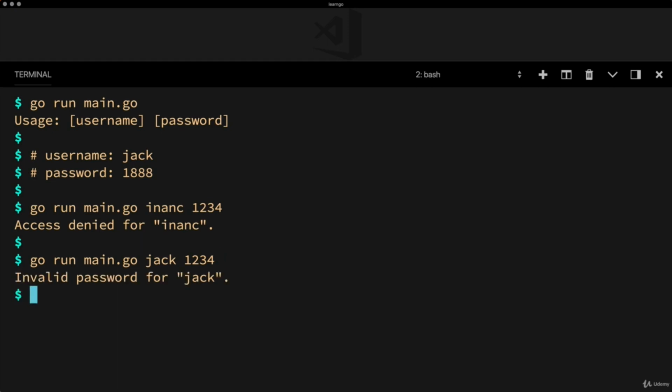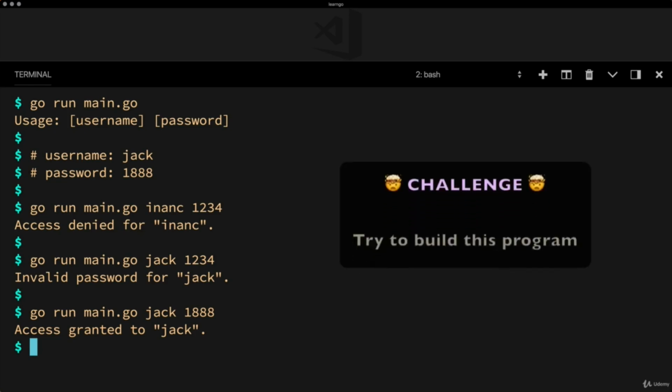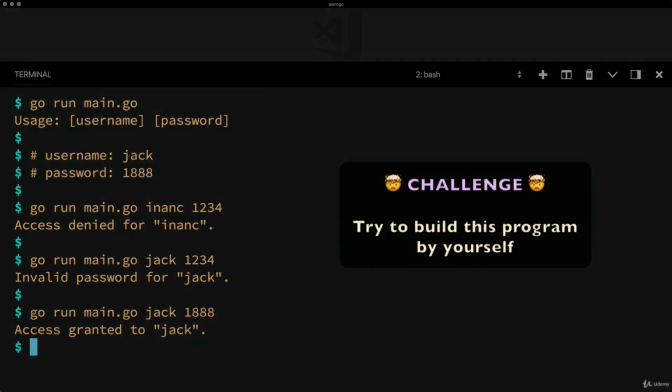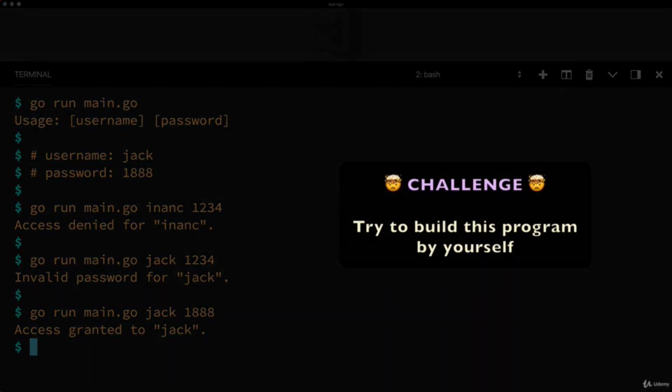Now let's run it with the correct username and password. Okay, as you can see, now it grants access to Jack. Alright, that's all. This is your challenge. In the next lecture, I'm gonna show you how to build this program. But before that, please try to do this on your own. Alright, good luck. See you.